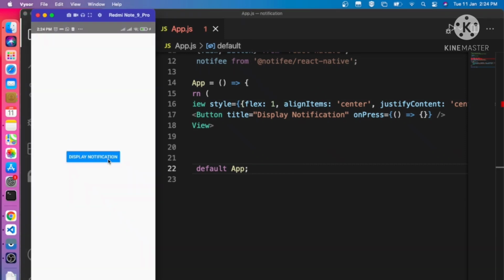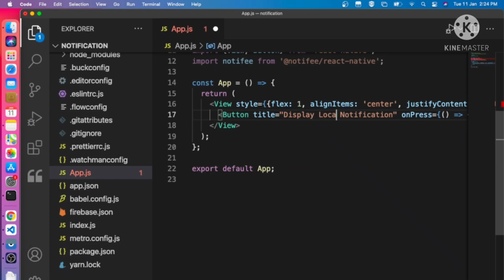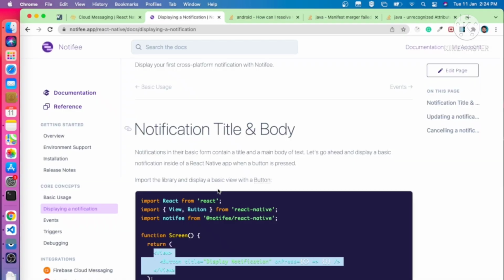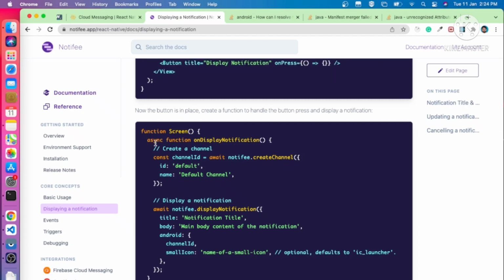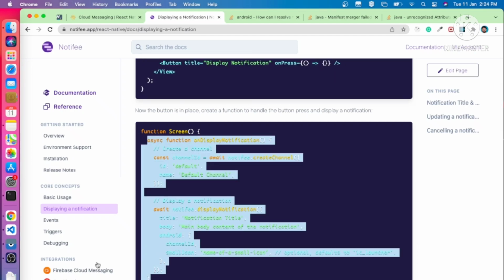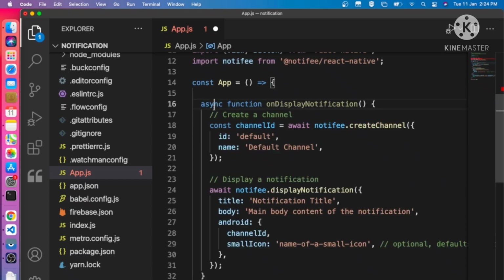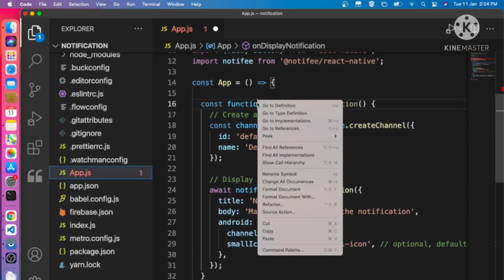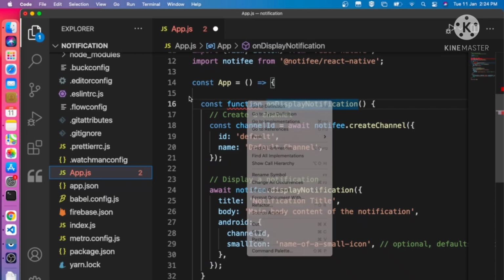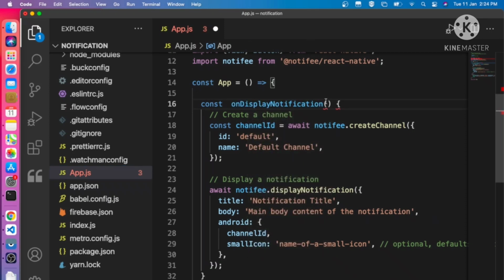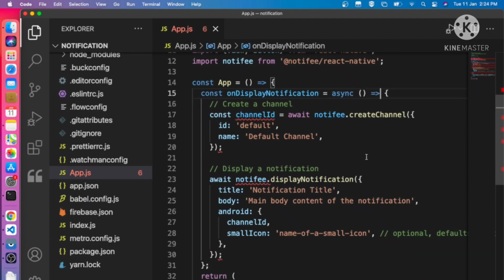So we can just change it to display local notification. We can just try to display a local notification. Here is the function for displaying local notification. We can just add this here and make this a function const. Sorry, and just remove this function term. We can just make it an arrow function const async here.